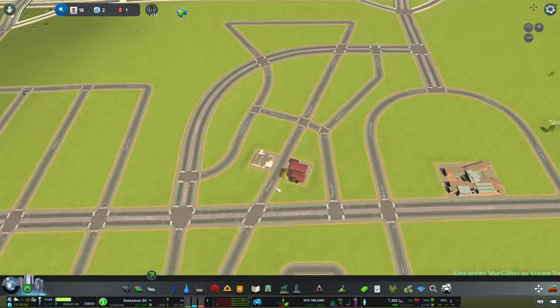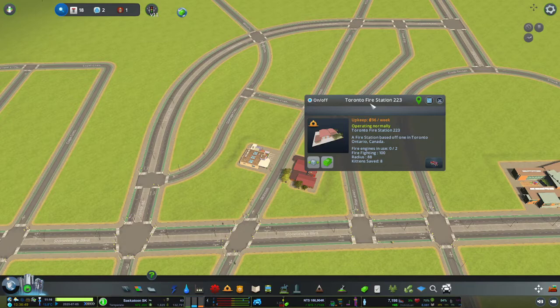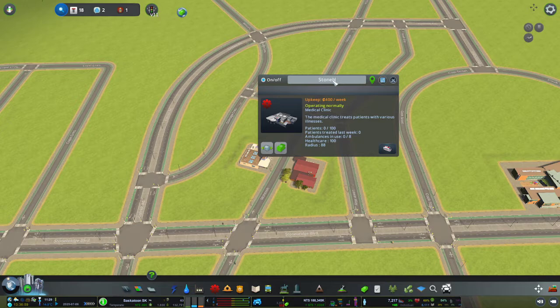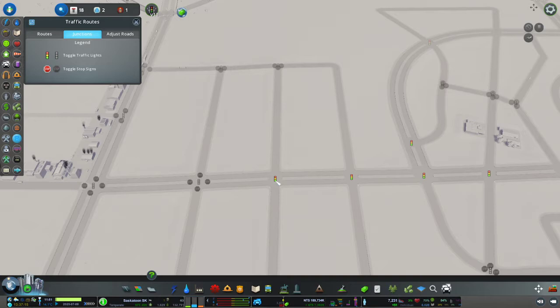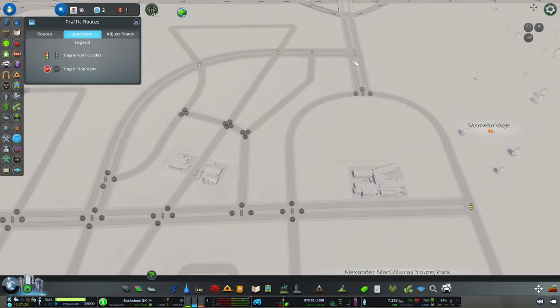So we're going to call this the Stonebridge Fire. Stonebridge Fire. And random, and then we're going to have Stonebridge EMS. EMS there, and that will be random as well. Okay, so let me just remove all the traffic lights. We don't need them. There we go, just like that. And moving along here, let's remove these as well.